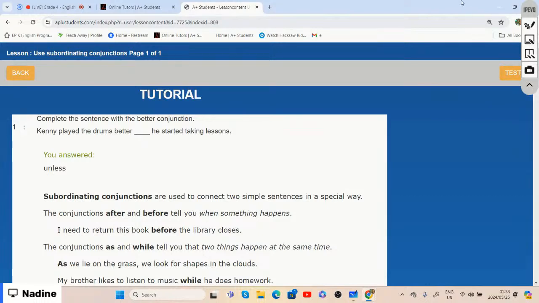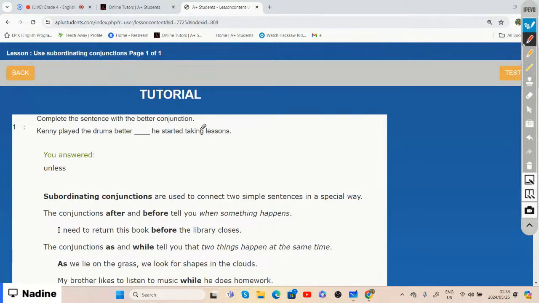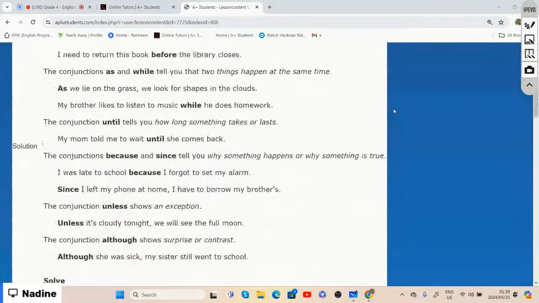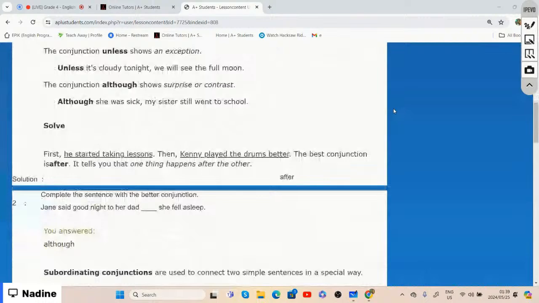Yes. So which means that we will say Kenny played the drums better after he started taking the lessons. So well done. After is correct. After, right? So after is correct. So it says Kenny played the drums better after he started taking lessons. So after is correct.